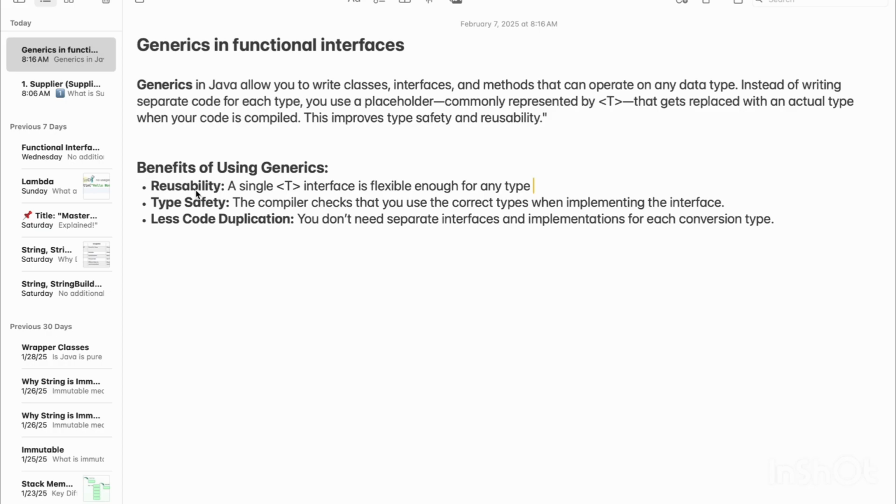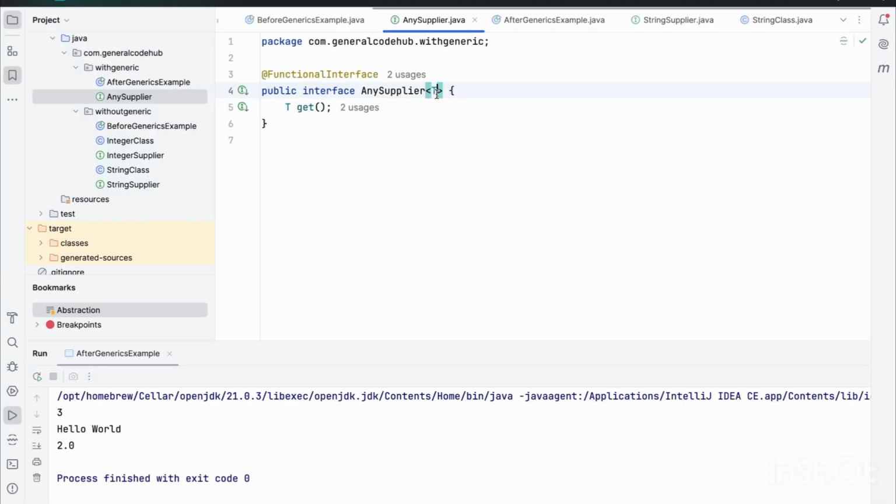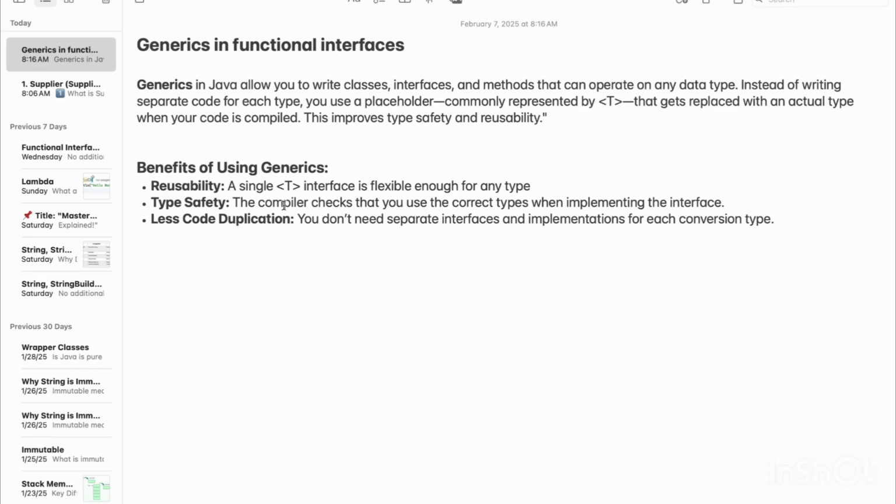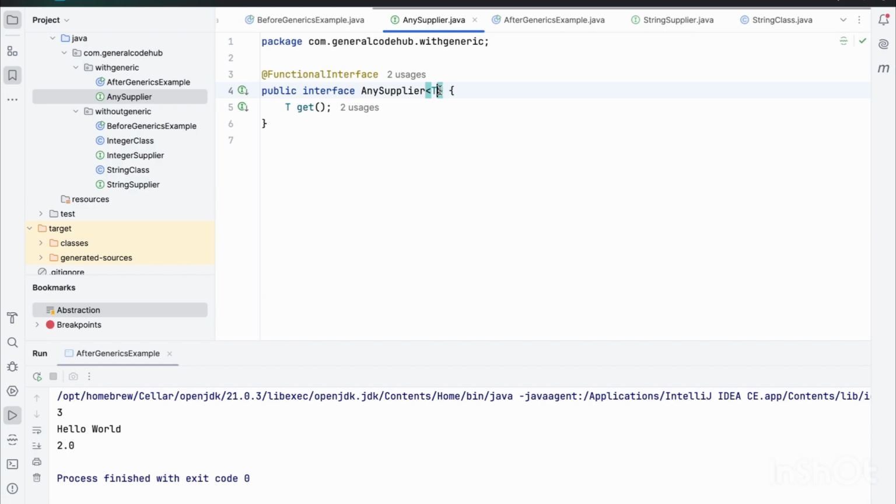The benefits of generics: first is reusability. A single T interface is flexible enough for any data type, so you can pass any data type. Second is type safety. The compiler checks that you use the correct type when implementing this interface. Type safety means that without mentioning the type, you could pass any data type like string or integer.